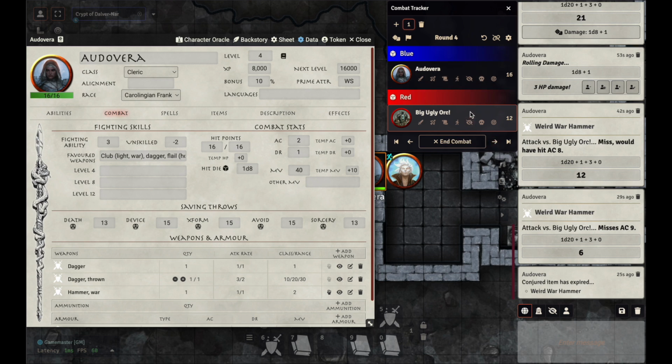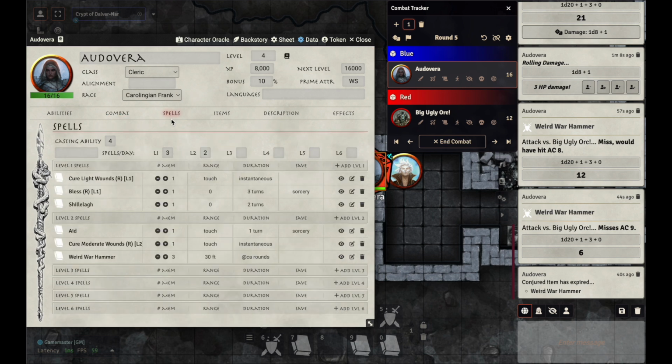That was even before the round is over because it was still Adovra's turn at that point. But at the end of her turn, bam, it's gone. And we advanced to round 5, and the combat would continue from there. But she no longer has Weird Warhammer. She has to switch to her regular physical Warhammer or cast some other spell or whatever she wants to do. So I'll bring that back down to 1. Anyways, that's how that works.